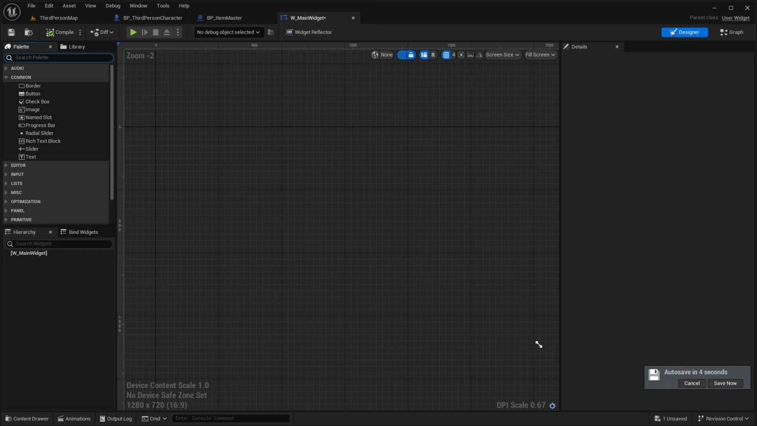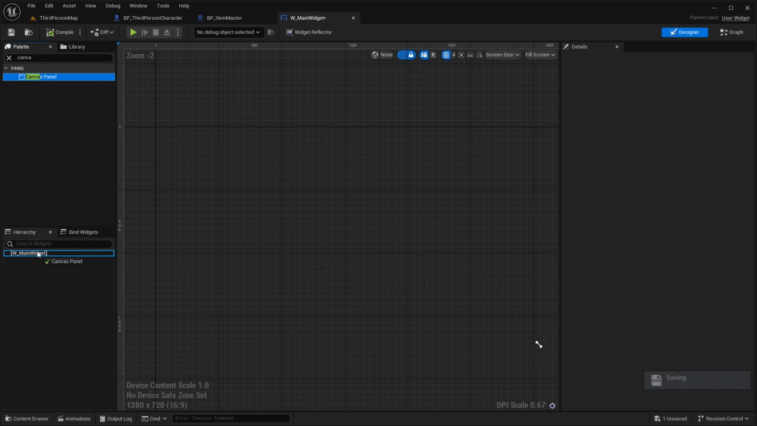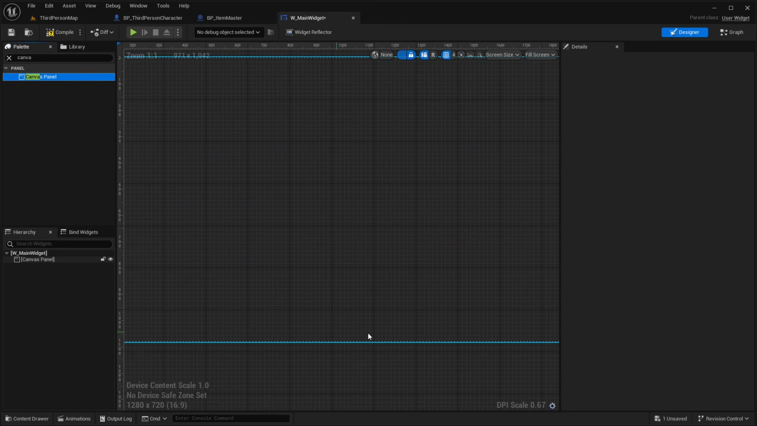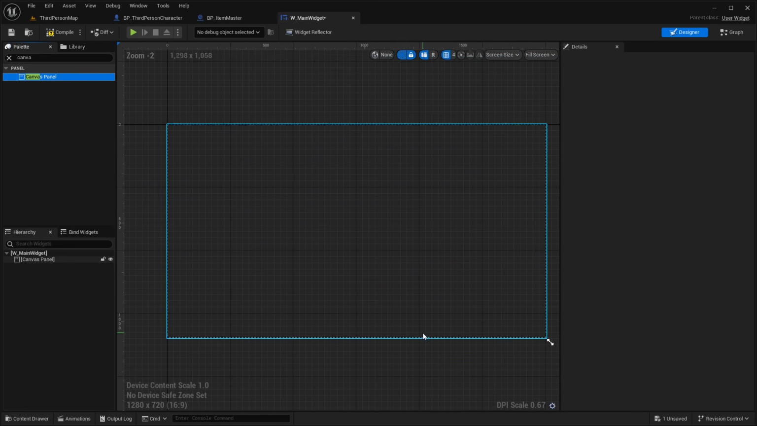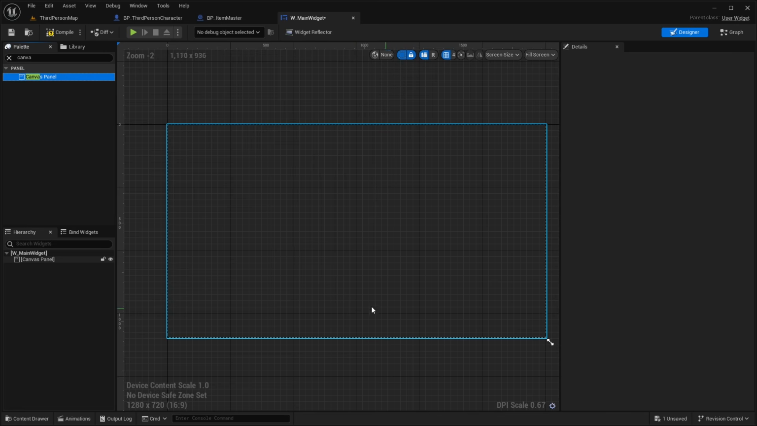So we want to search up in this palette for canvas panel. I want to take that and drag this onto our main widget. And that will basically give us a canvas to start working on. So we want to add a simple hotbar down here at the bottom that will consist of some item icons or some images that we can set as item icons when we pick up items. Okay, so it's sort of like any sort of hotbar that you see in an RPG game.